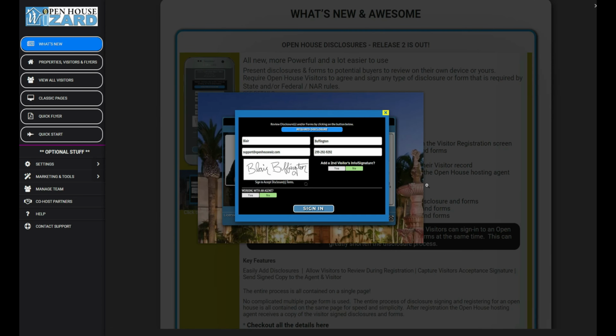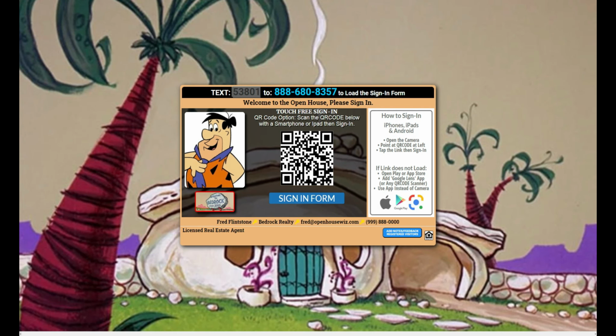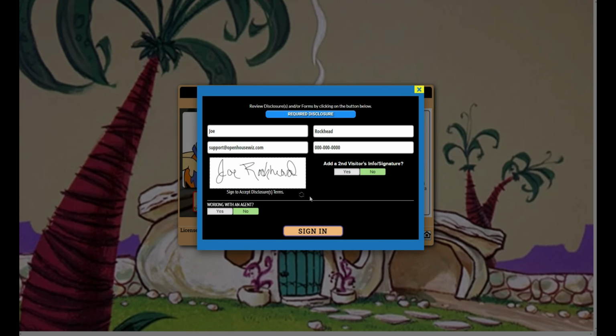Flexible for any registration method, whether you're using text registration, QR code registration, or a standard registration form. The Signed PDFs add-on integrates seamlessly. It works the same way across all methods, making it versatile for any open house setup.